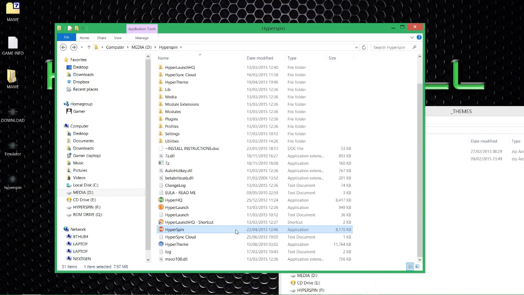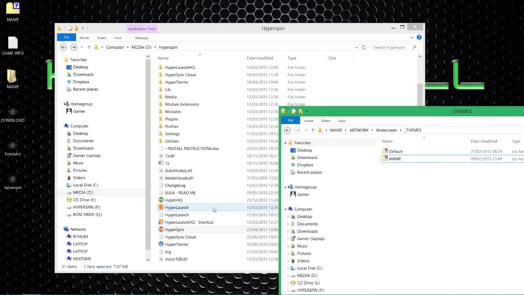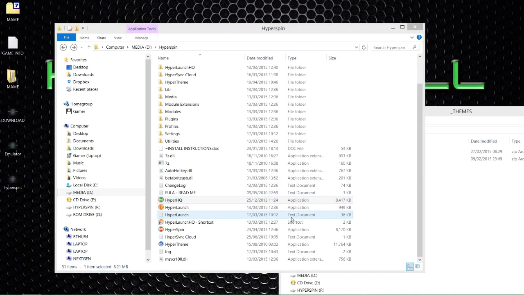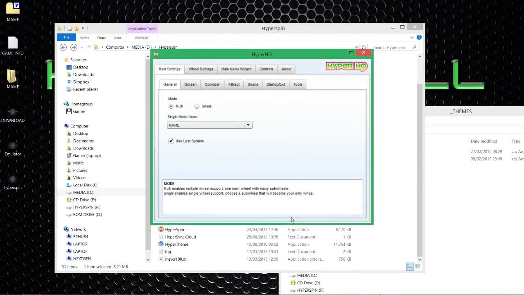Now what we need to do is more or less titivate. We need to make it look good. So we've got all our artwork in there already. What we need to do now is open up Hyper HQ. This now is the final stages really for making it look good.